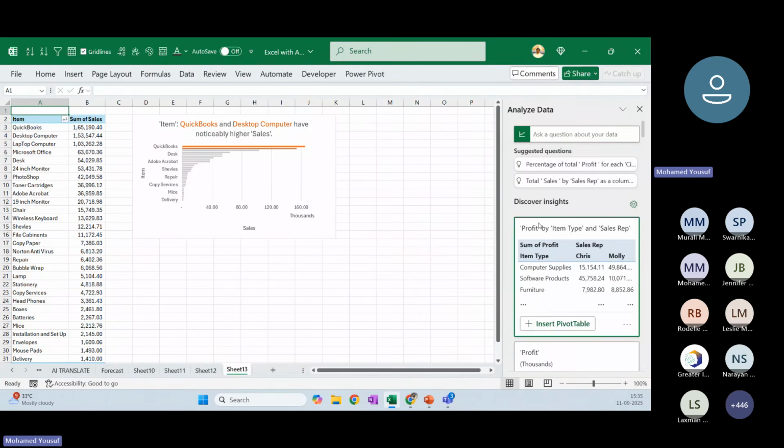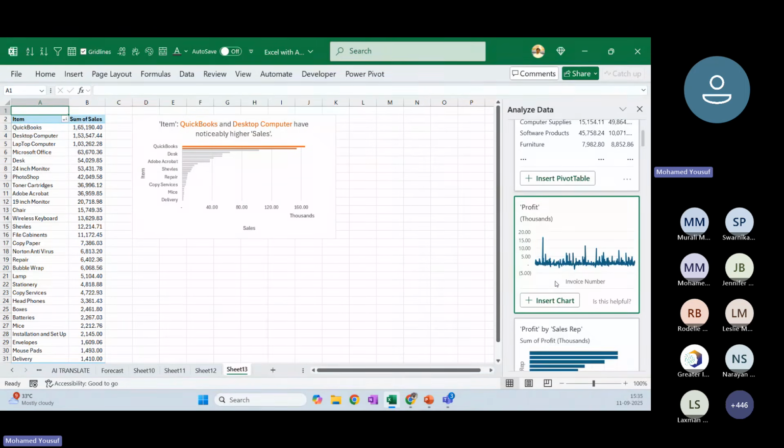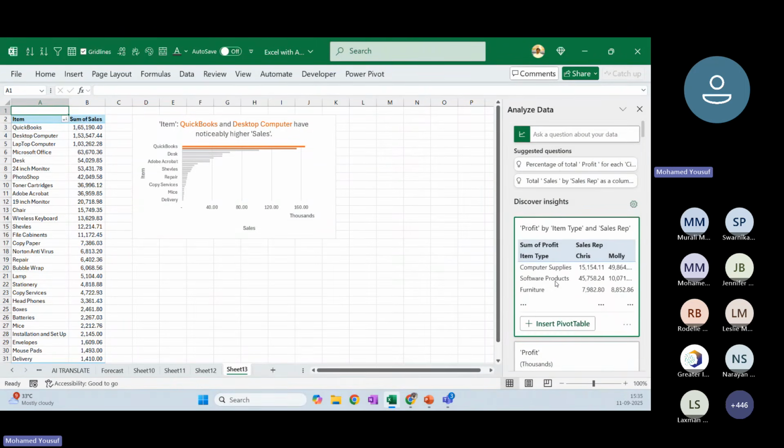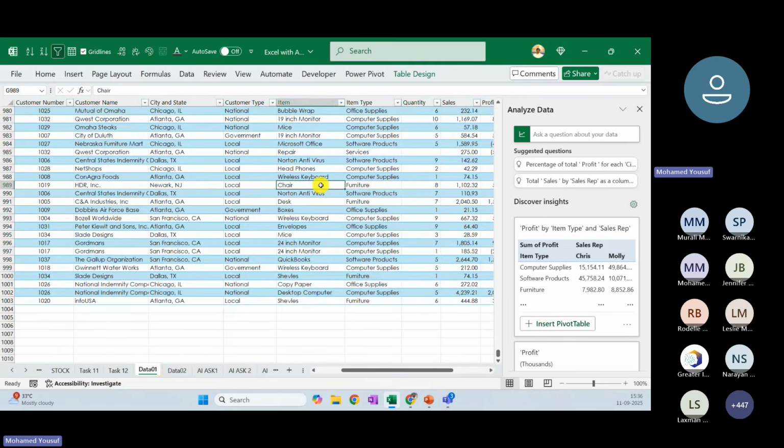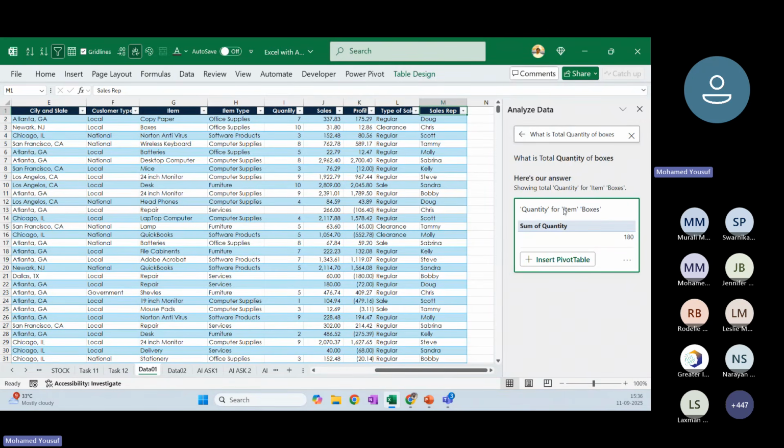Many people thought Analyze Data is only to display some visuals. Actually, the majority of people, especially in the trainer group, we are worried about this option. Why this option? For example, your boss asks you to create some report, or your boss asks some question about this data. What is the total quantity of boxes? Listen, I didn't mention boxes in which column.